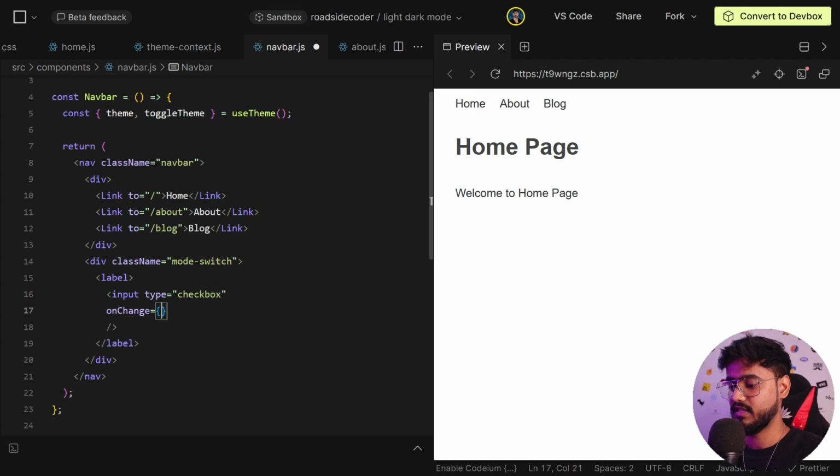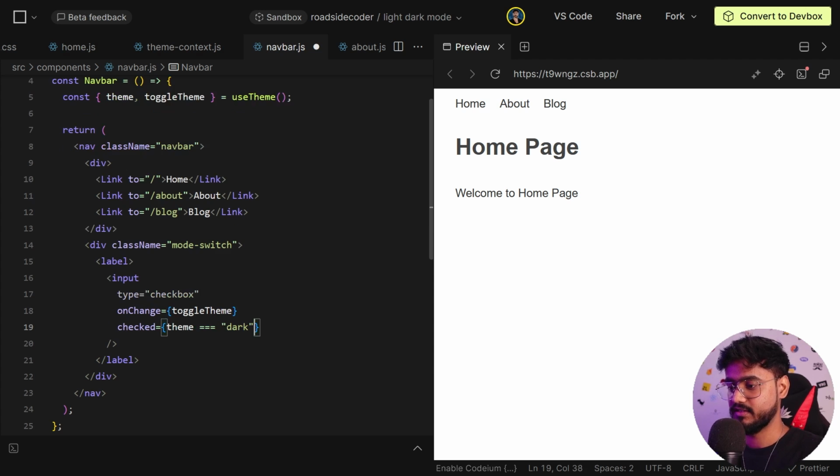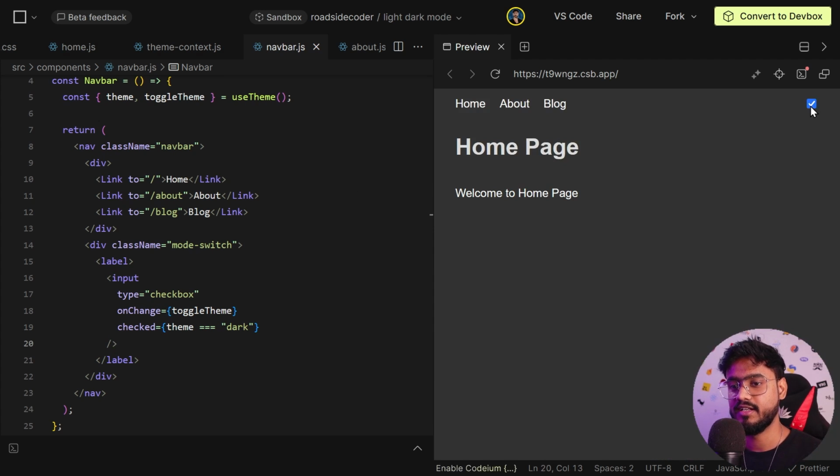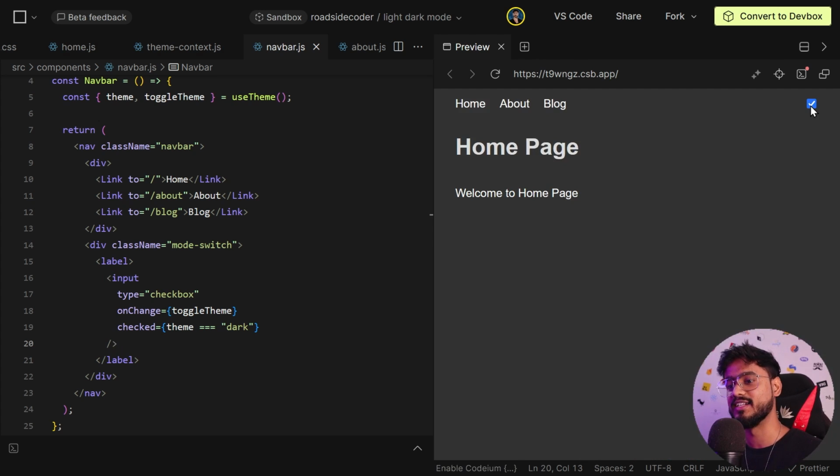On change, I'm gonna call the toggle theme function, this function right here, and I'm gonna give this an attribute of checked. How do we know if it's checked? If the theme is dark. So theme is dark. Let's see if we take it. Awesome, we have successfully implemented our light and dark mode.